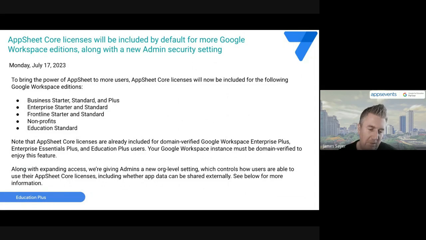Even though it says Education Plus at the bottom here, this AppSheet update is in fact for every non-Education Plus domain. So if you're a paid Google Workspace user, you now actually have AppSheet. You have access to AppSheet licenses. So for example, Apps Events, we're a business organization. Because of our subscription with Google, we now get access to AppSheet.